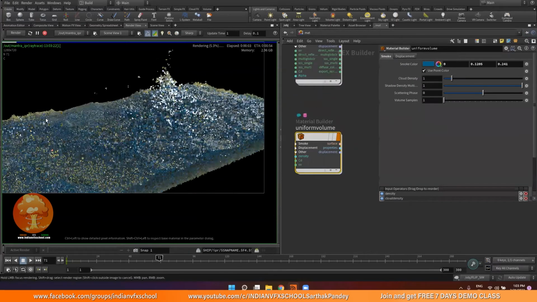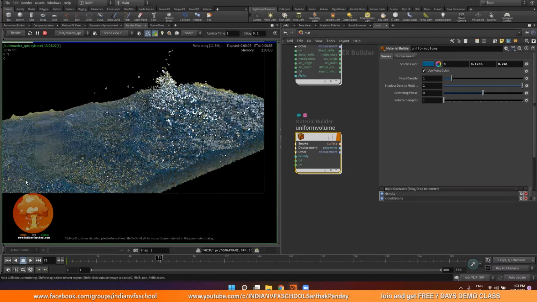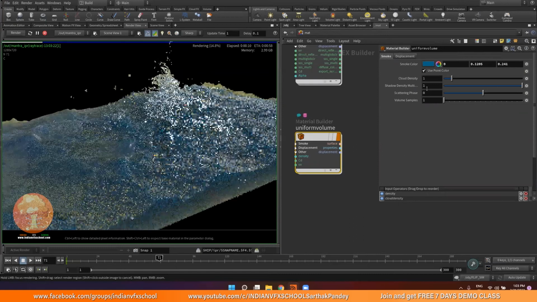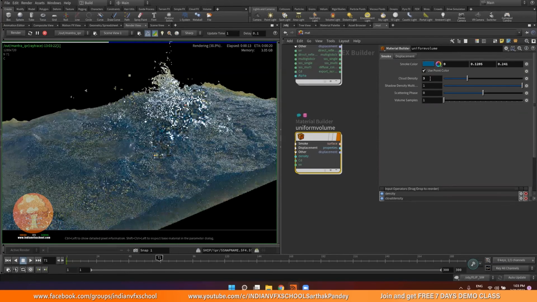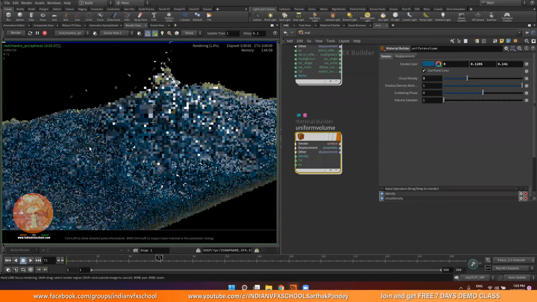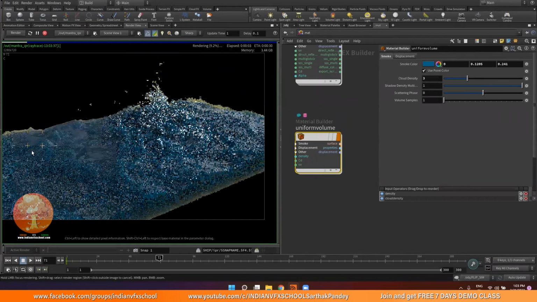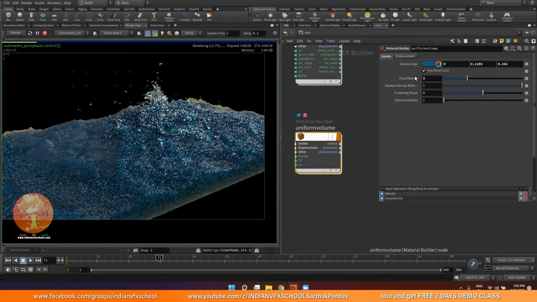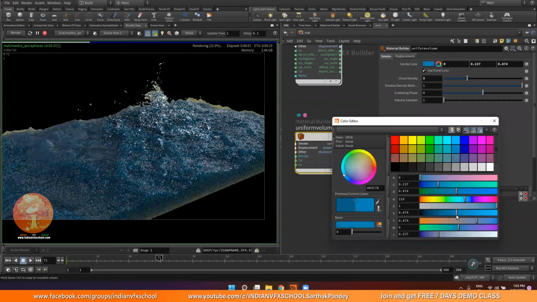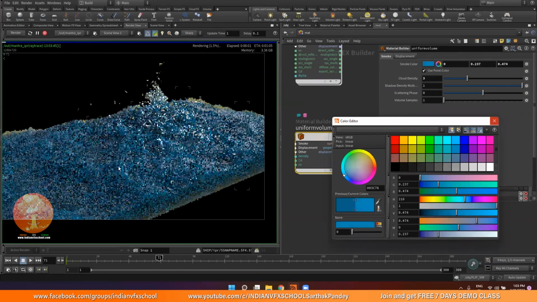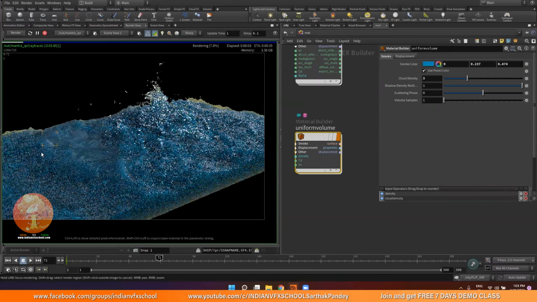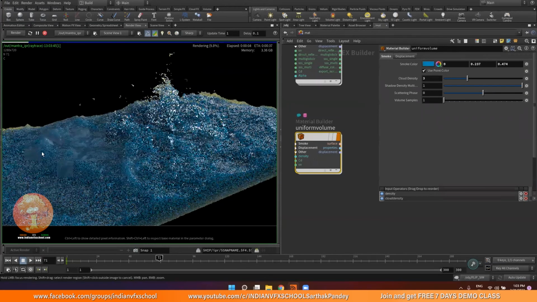Yeah, so you can see now it's looking like we are having something, a crab is walking in an ocean or something like that. And you can anytime go and increase the cloud density from here. So it's just going to have it more dense. Then you can just play with the color and see the way you want it. Now you can see we are having more depth over here.